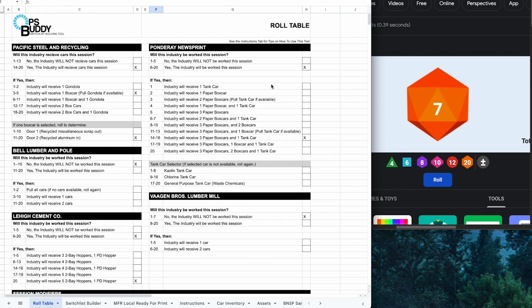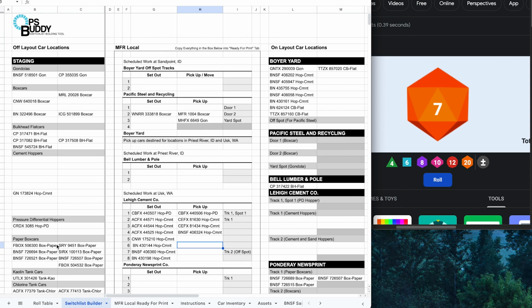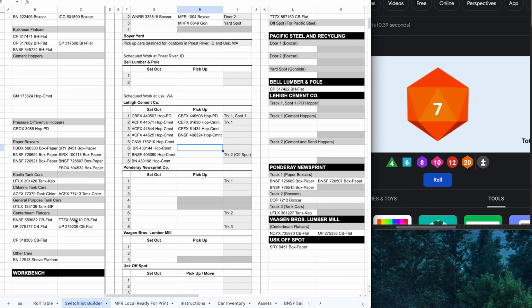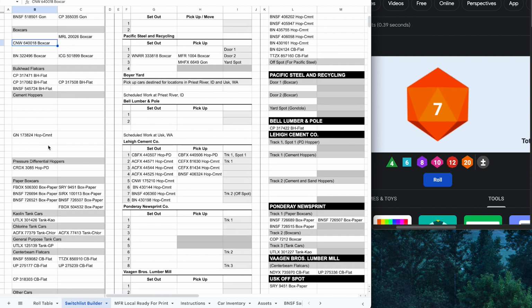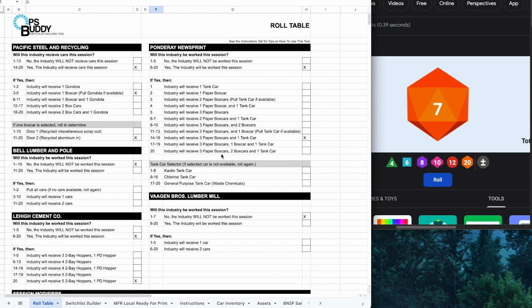Let's take a look at Ponderini Sprint. 3 box cars and 1 tank car. Awesome. Let's go ahead and go over here to our box cars, and we're gonna need our paper box cars. Let's grab 3 of those guys. Let's grab these 3 right here. Why not?